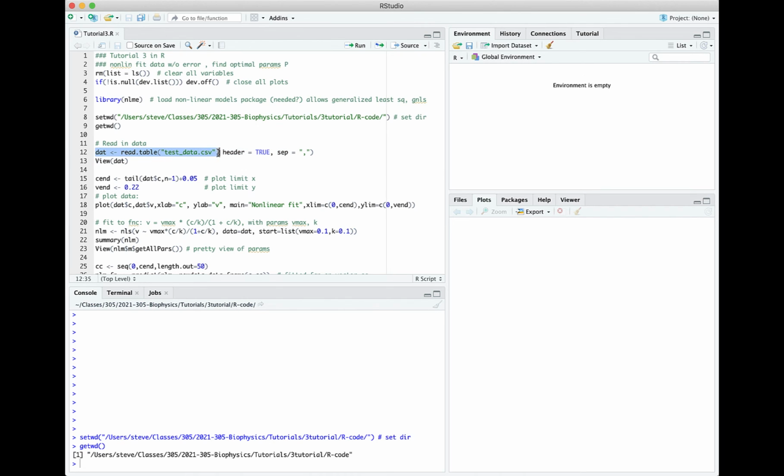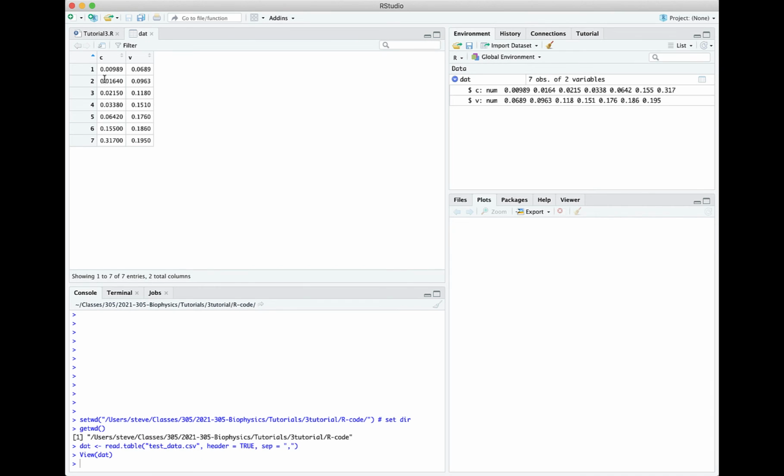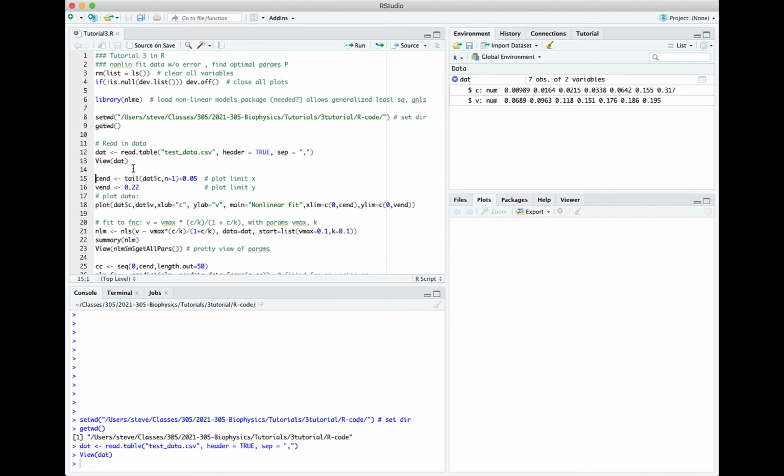And this line reads in the CSV data, saying that there is a header, using comma separated values. Reading it in now. And now I see that it's been read in. I can take a look at the entries over here, or I can use a command called view in R, and this now shows the same data that I had shown you before. Next, I'll define some limits of the plots that are useful for plotting.